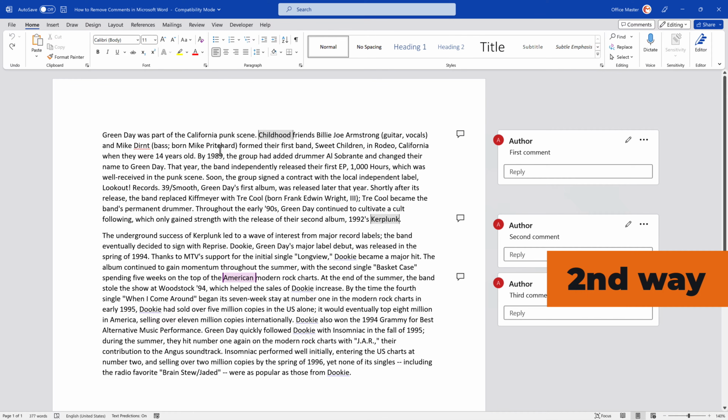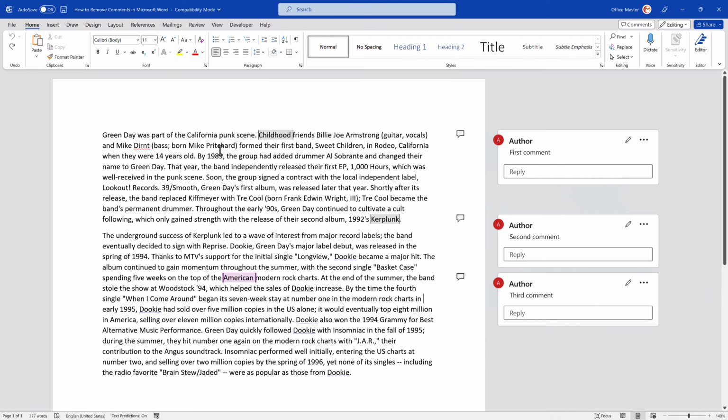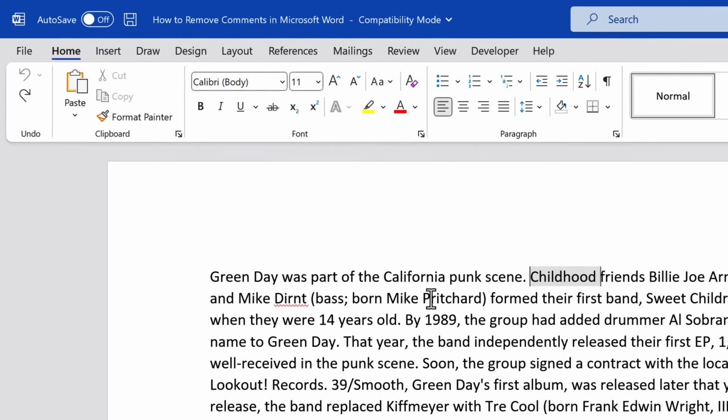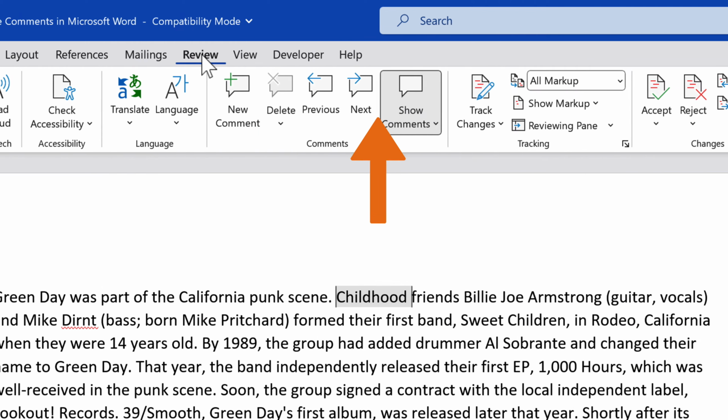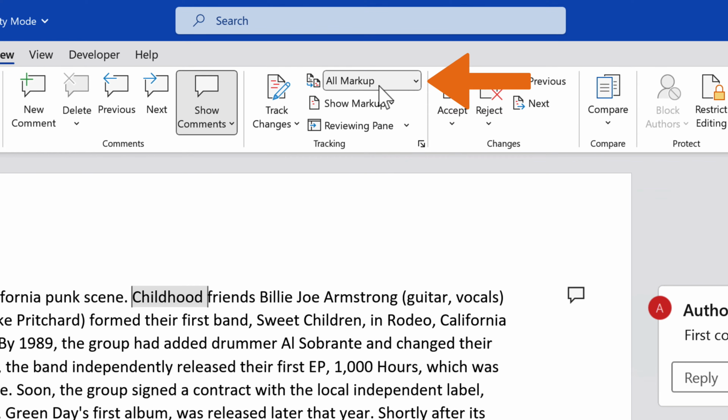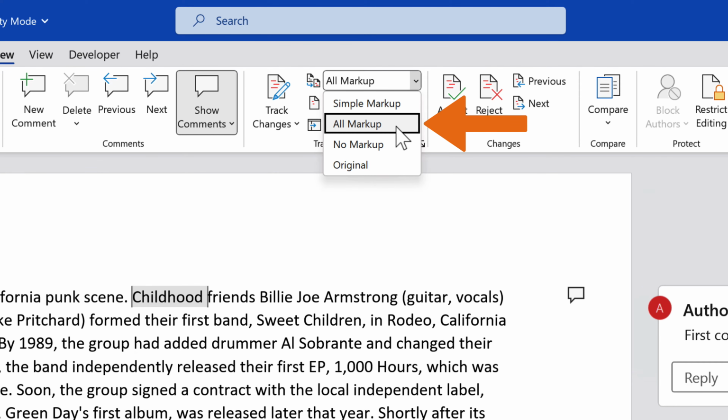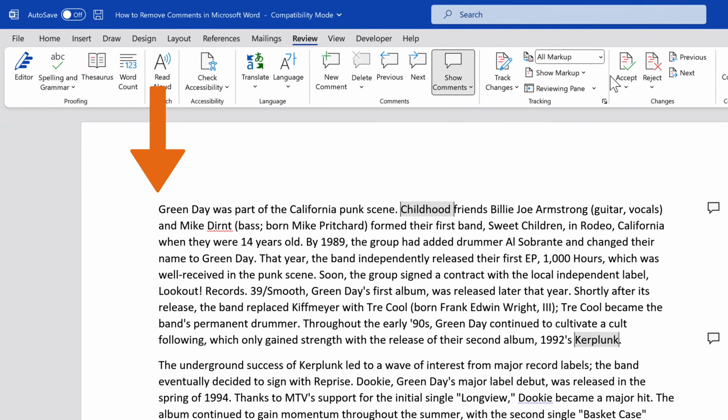The second way to delete a comment in Word is by using the Review tab. The problem with comments is that they may be hidden if the markup is not displayed. So you need to display markup first and then delete comments. Navigate to the Review tab, and in the Tracking group, ensure all markup is selected beside Display for Review. Now click at the beginning of the Word document.